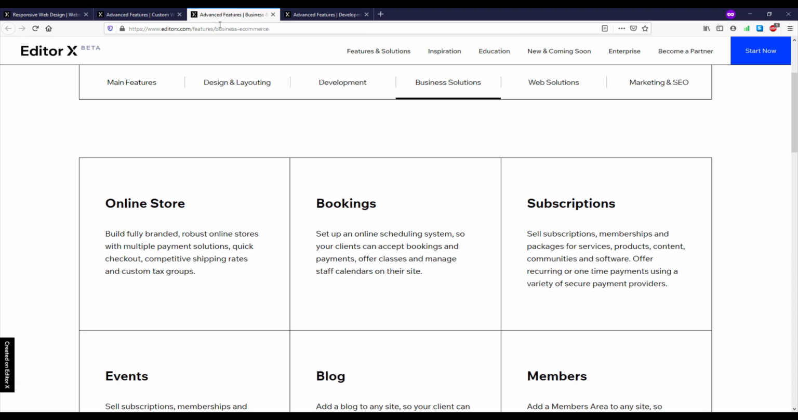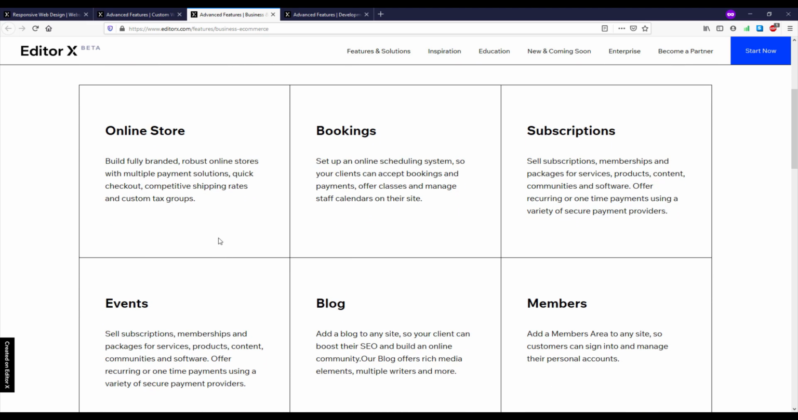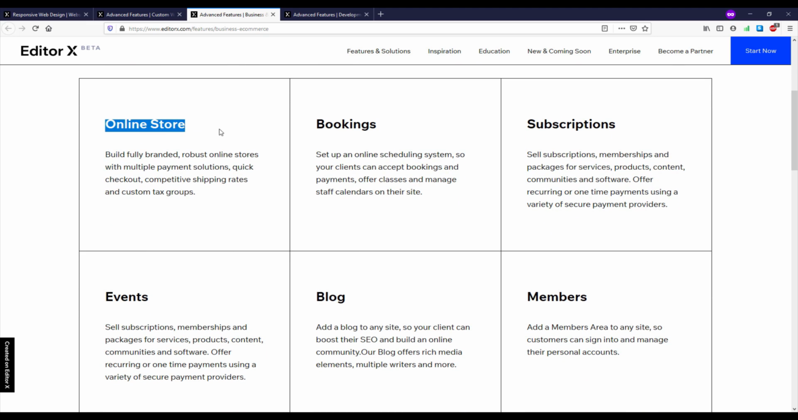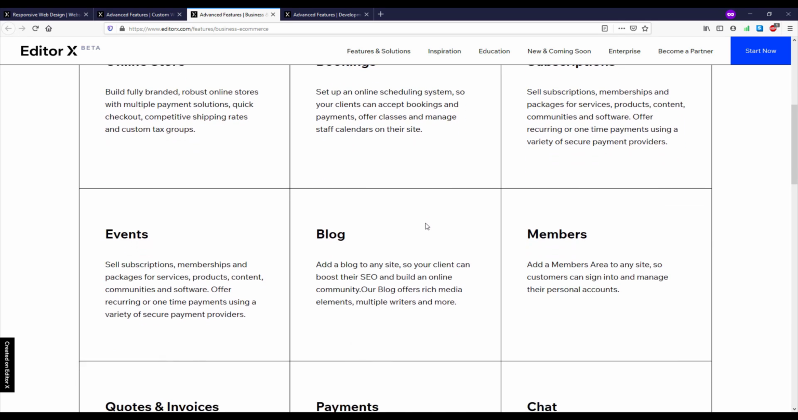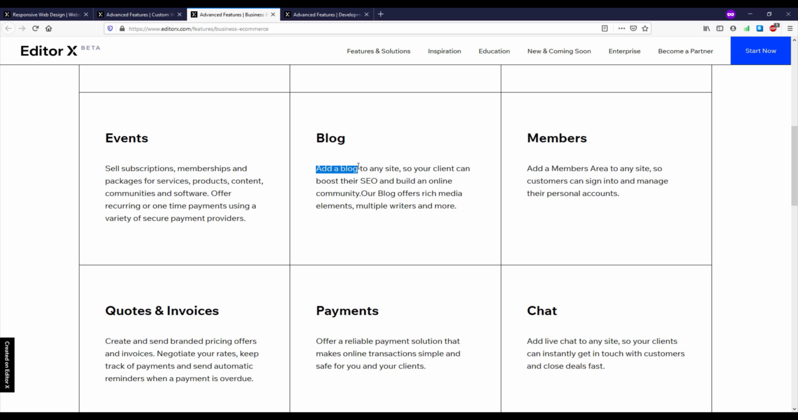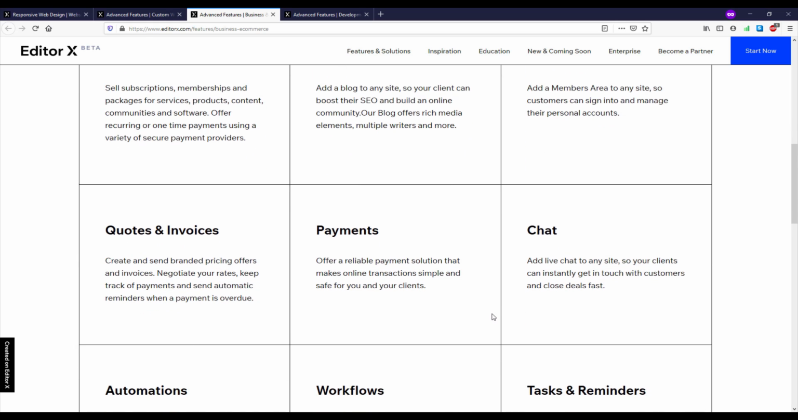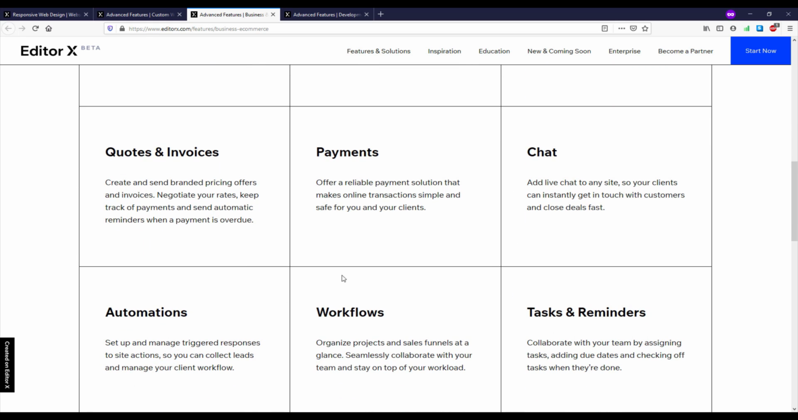Okay, so next there are also different useful business solutions which we can easily apply to our website, like our own branded online store with a payment system as well. We can set up an online scheduling system, sell subscriptions, memberships and packages for services, products and so on. Then we can add a blog or a members area to any website, even add a live chat so we can instantly get in touch with customers. So bottom line, possibilities are endless.